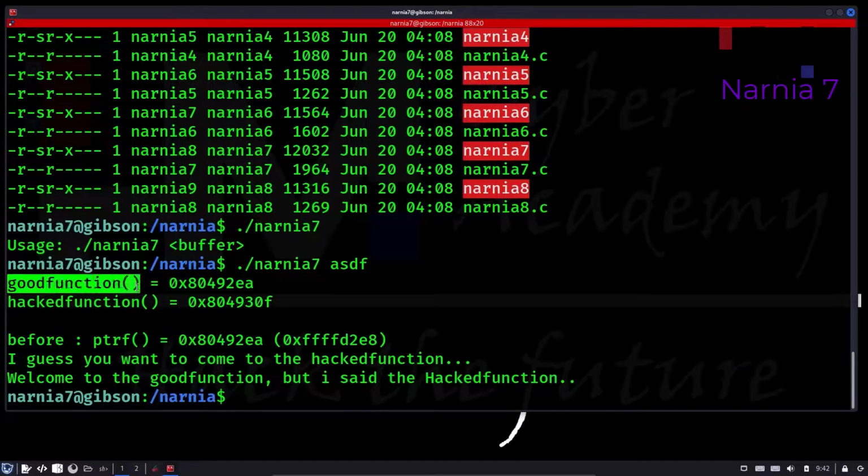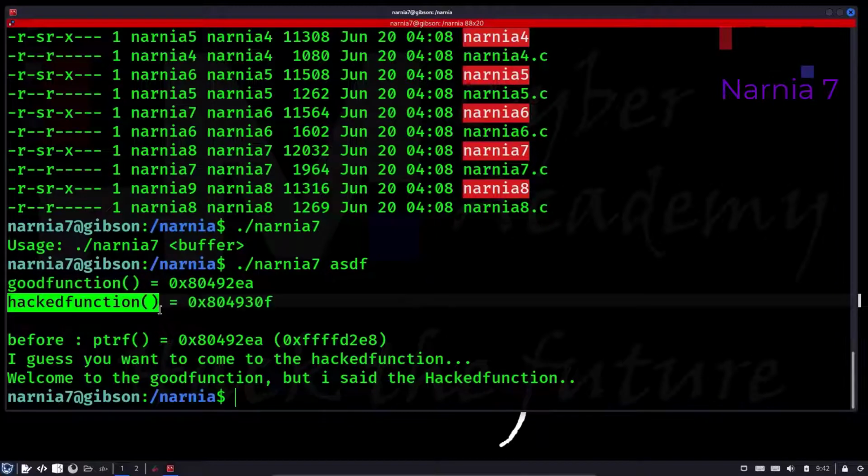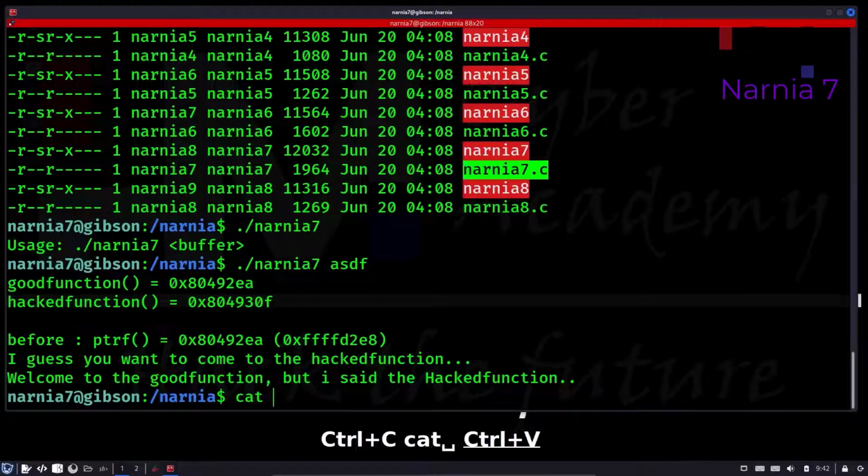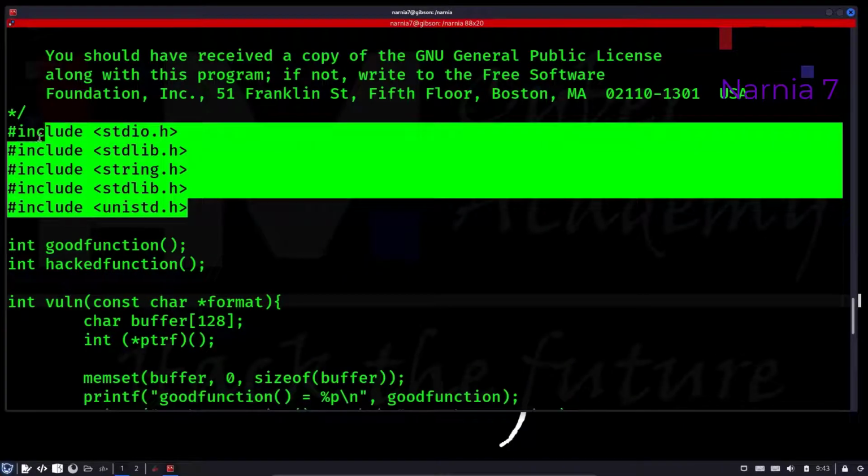There seems to be a good function. There seems to be a hacked function, and these seem to be their pointers. And there seems to be some ptrf function which points to this location. This is something that we don't know yet, so we'll try to find out what that is. Let's open this file, cat this. So these are the headers.